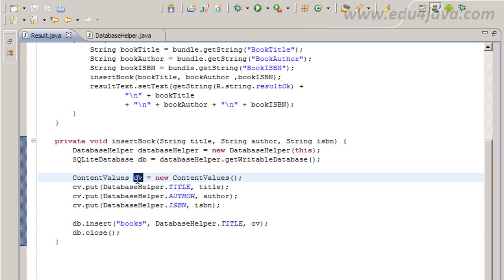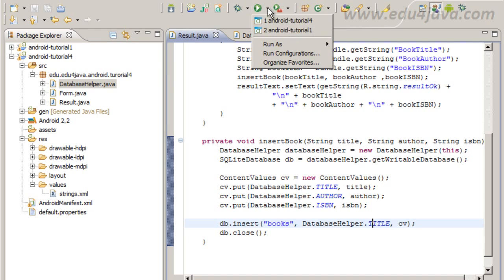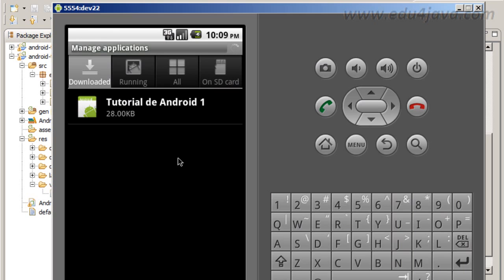We create the ContentValues, that is the hash map, and we use this to send the data in the db.insert. When we finish, we close, and that's all. Let's run it in order to see if everything is working.